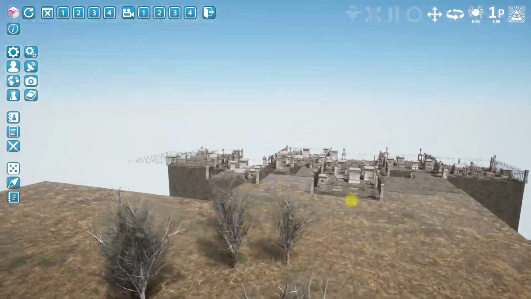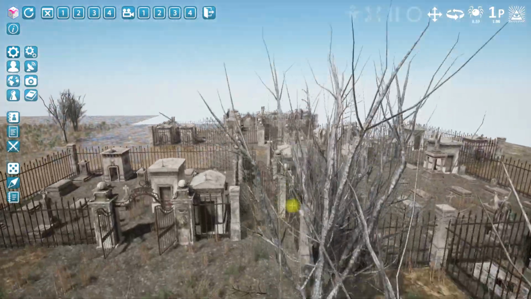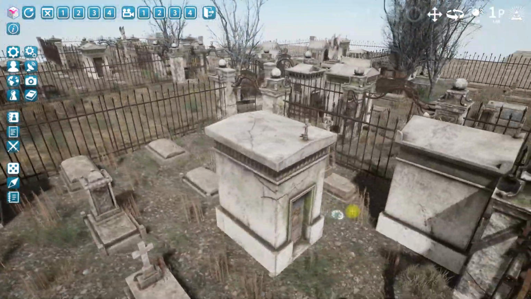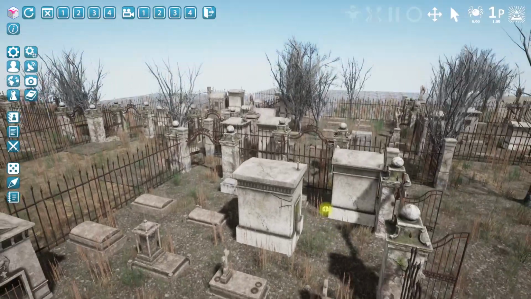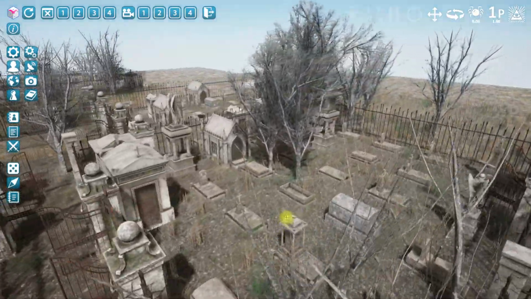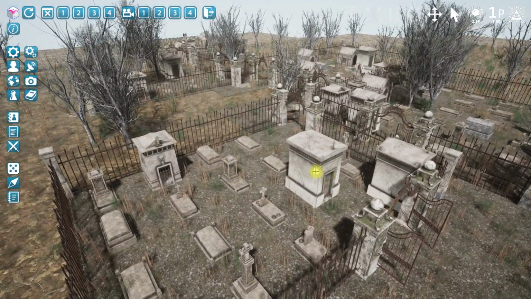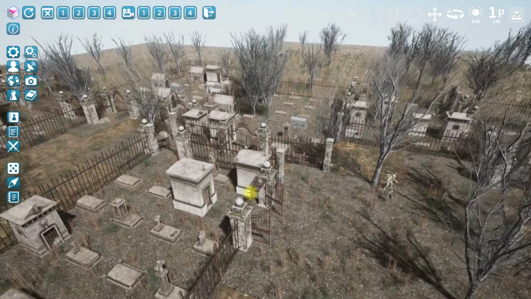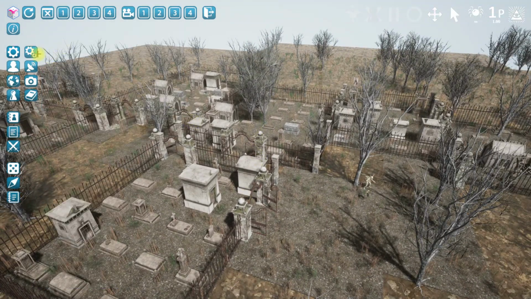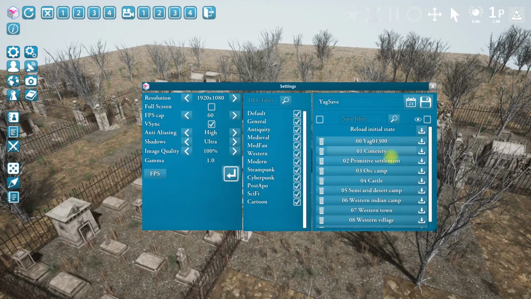Now, let me show you very quickly the new cemetery. I put it in a swamp. You can see that it's a very beautiful theme. Okay, lots of variation, and it's very interesting to play because it has some relief. You know, you can hide behind the creeps and so on. So very nice one.